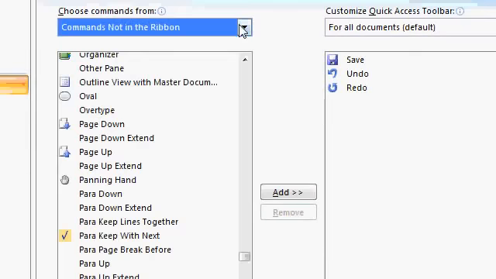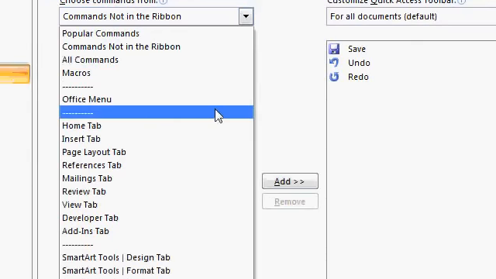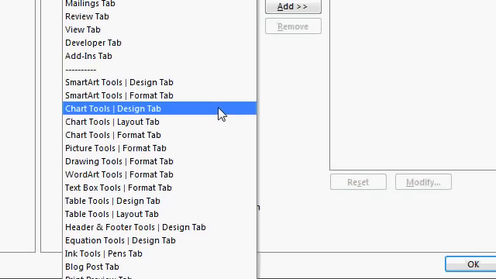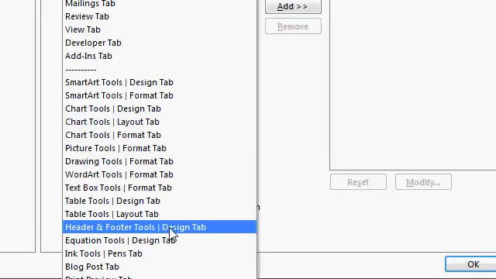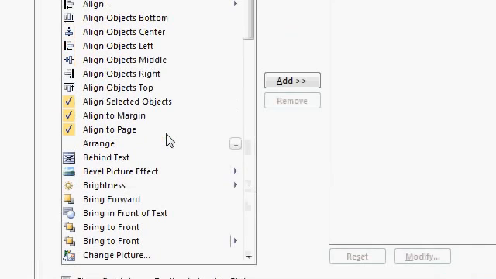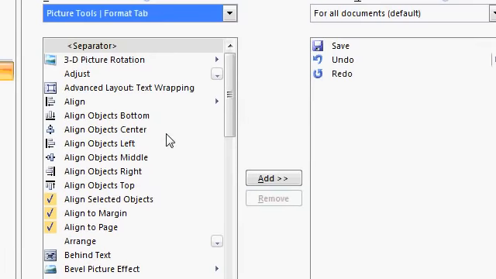You can also pick from, if you scroll down this list, the other tabs that don't normally show up on the ribbon. For example, the header and footer tools or the picture tools that we saw earlier. These are all the commands that are on the Picture Tools Format tab that don't normally show up unless you've got a picture selected. And here they all are.